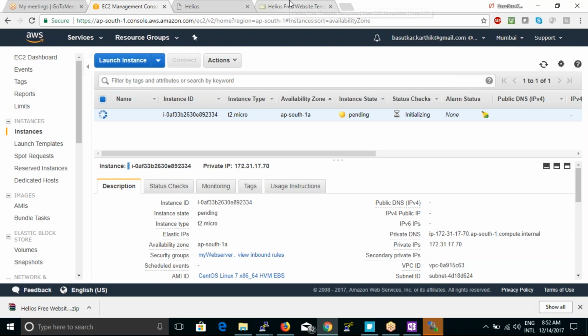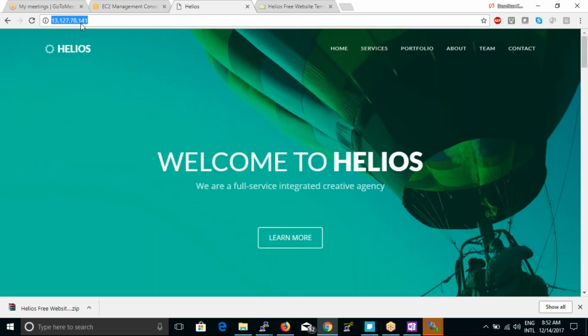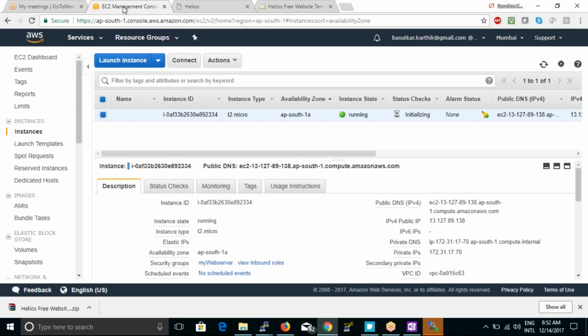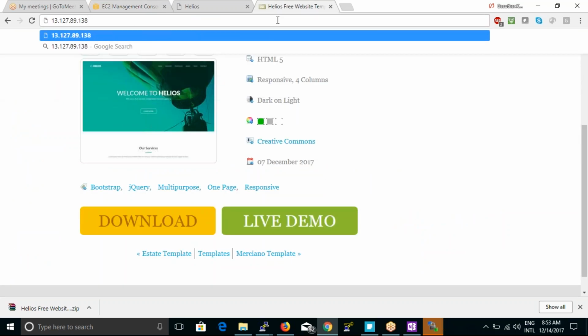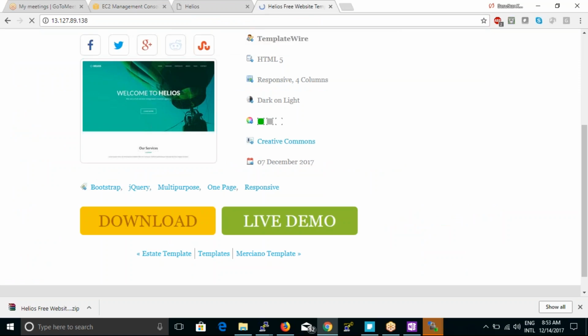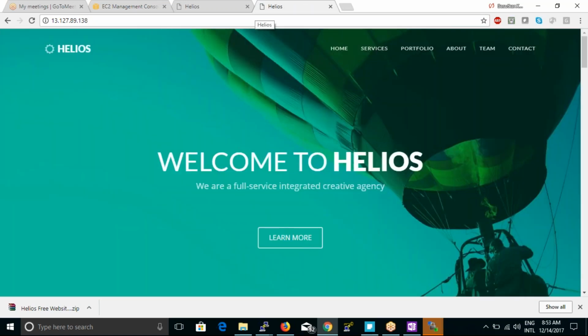Earlier the IP address was 78.141, right? Now it has changed to something like 89.138. Okay, now I'll copy this IP address and paste it. Enter. See, automatically that website is powered on.